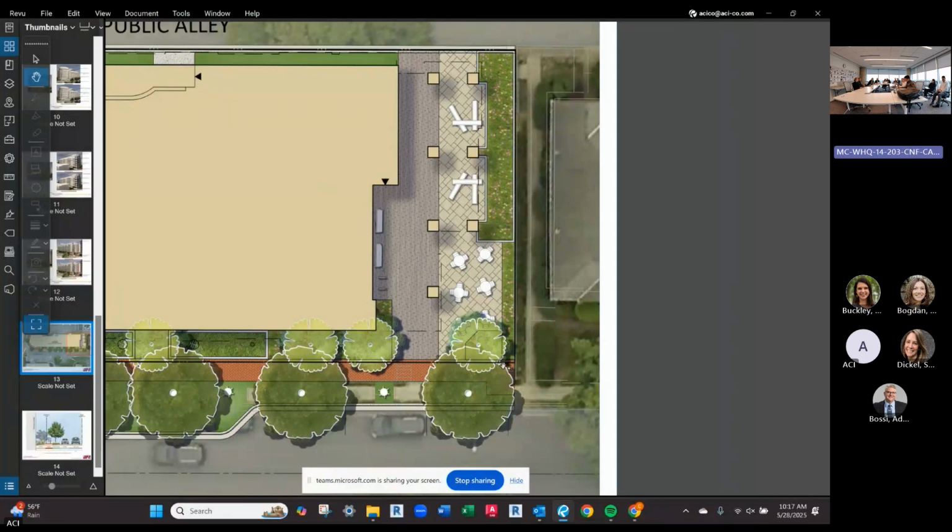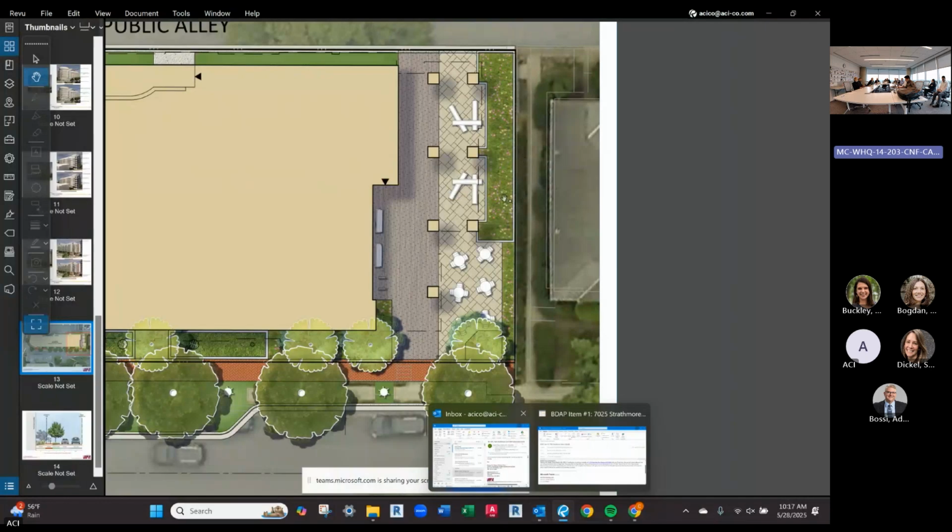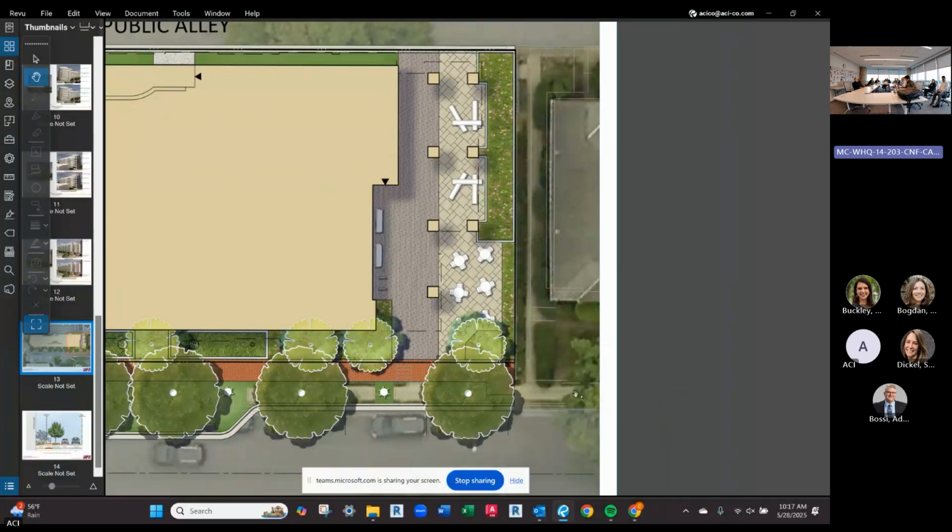Is there programming inside the building adjacent to this space? Is there an amenity space or something next to this that people would be spilling out from? Or does it connect to units? It's interesting. We also have bike racks down in the lower left.